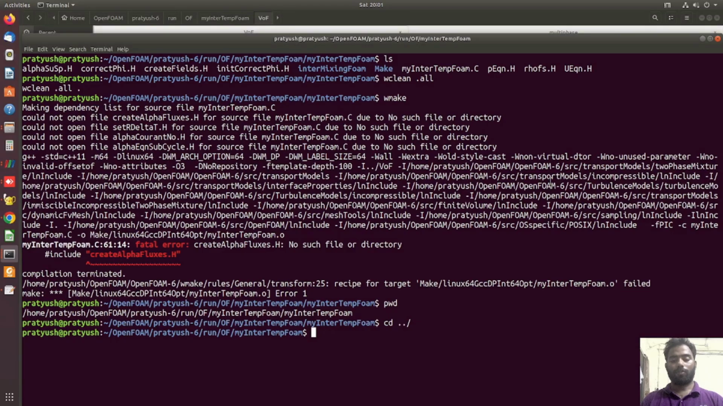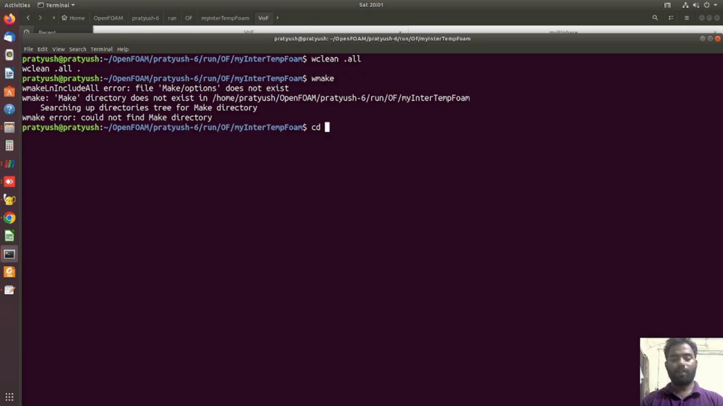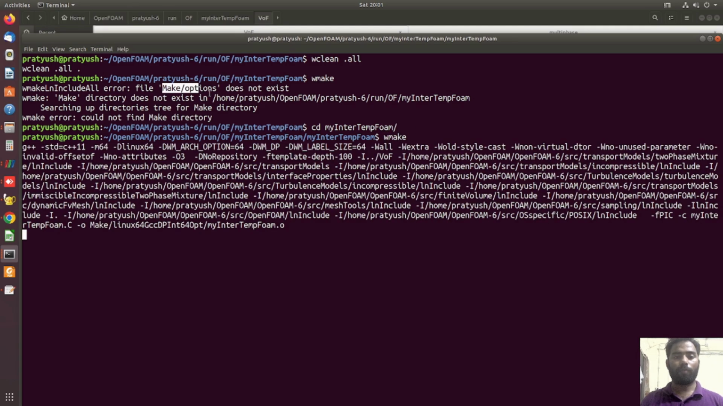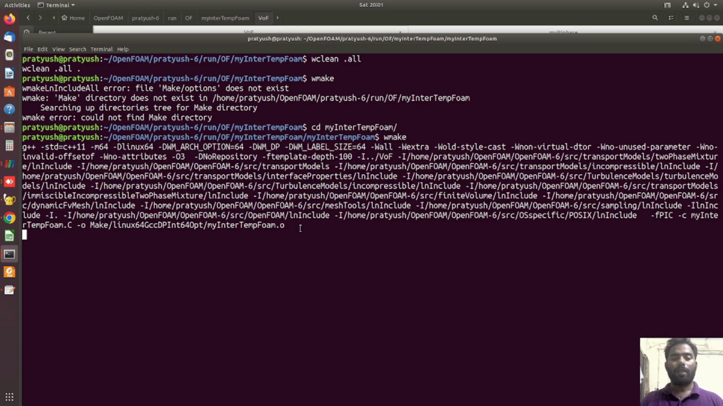Okay, so now if I run, sorry, we need to go to the folder where this wmake folder is present. Here the Make option does not exist, that is why we are getting this error. So we need to go one folder further. Now you can see that the different available linkage libraries are being compiled, and I hope that there will be no error for now.